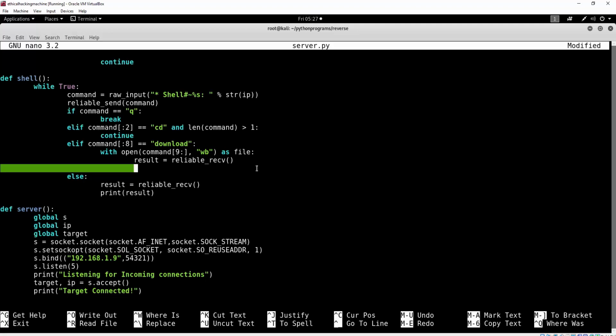So first of all, file.write, type it right here. We know this command, we covered it. And then we want to use base64.b64decode. And then we want to decode the result that we received. And then put the two brackets right here.